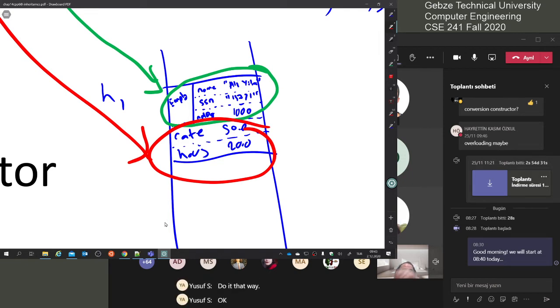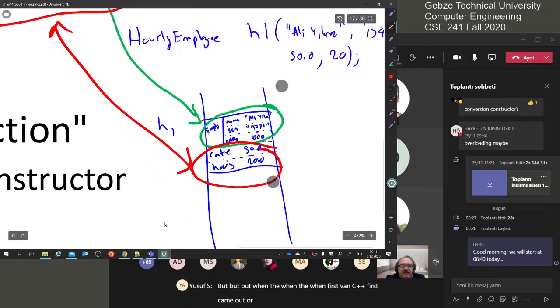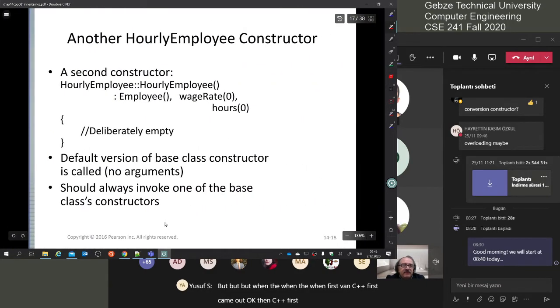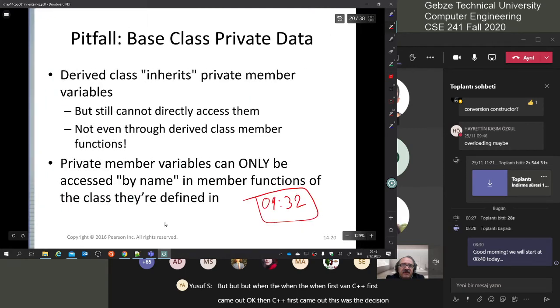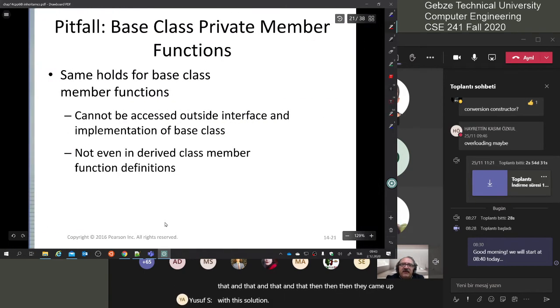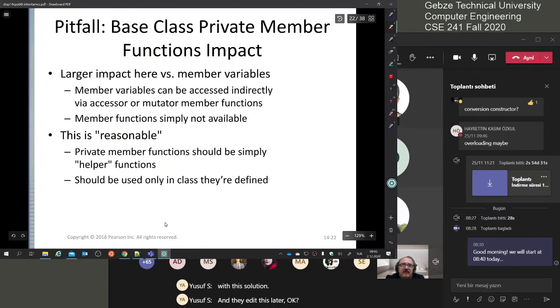Okay, good. But when C++ first came out, this was the decision. This was the right decision. Later, people started saying this is too restrictive. I would like to be able to access the base class's private data. And when you tell them to use the public interface, they say no, that's too inefficient, and I would like to do this and that and that. Then they came up with a solution, and they added it later.